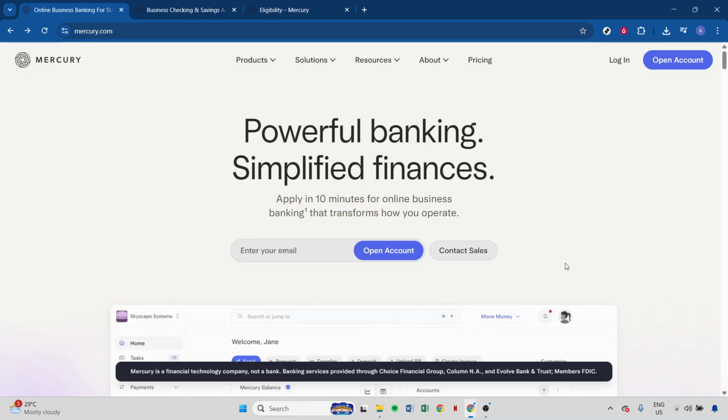Let's begin by visiting the Mercury website. Once you're there, you'll notice a prominent button labeled Open Account, specifically designated for business banking. This is your starting point. Clicking this button will lead you to the initial sign-up form.